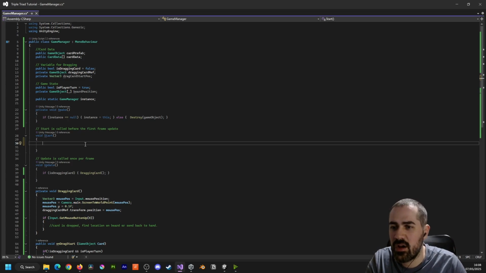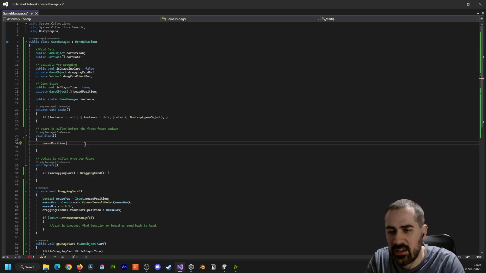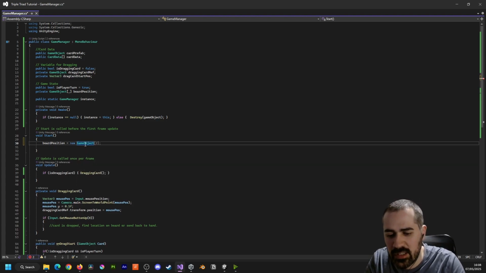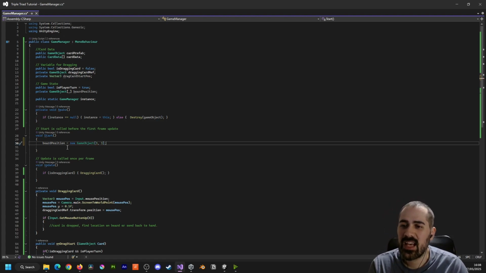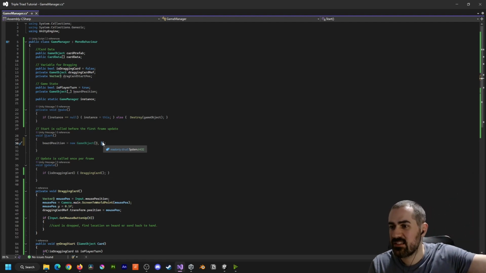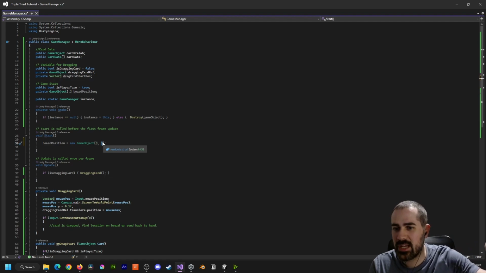So on start, we're going to need to say board position, and then I'll just say equals new game object, and we're going to make it a 3 by 3. So essentially now we can assign any object into the grid anywhere in this 3 by 3 grid, and then say, hey, this is this card, it belongs to this position. So we have a reference to where that card is.